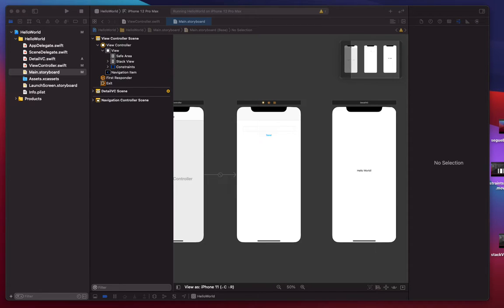In the previous video, we learned how to use stack views to organize items inside of the screen. And if you want to check that video out, I'm gonna leave the link in the description. In this video, we're gonna learn how to use table views to display items inside of a list.